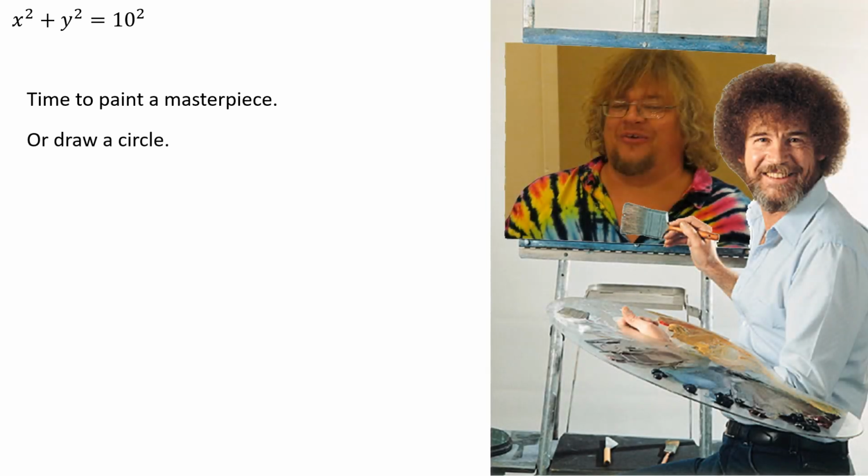No, Bob Ross, that's not really what I needed. I needed a circle with a radius 10.